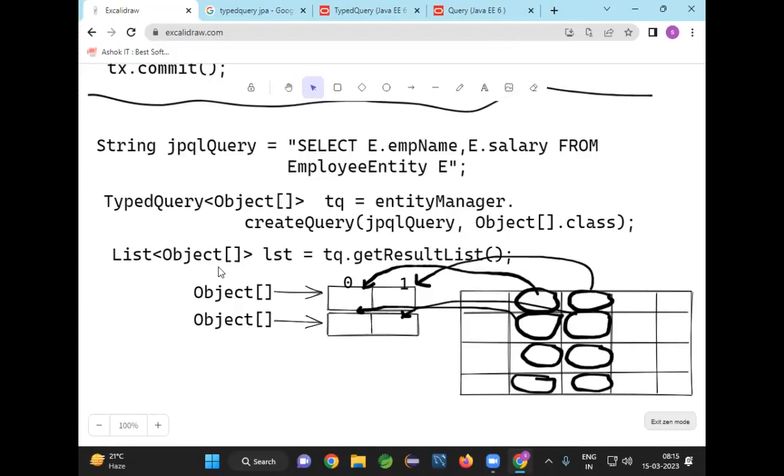At which index do you have the employee name? Index 0. At index 1, what is there? Salary. You can print the name and you can print the salary on the console. We'll see this in the code.